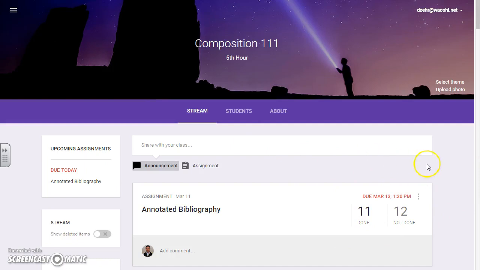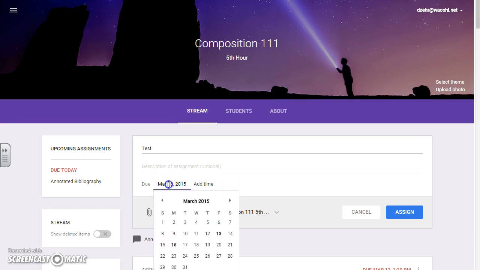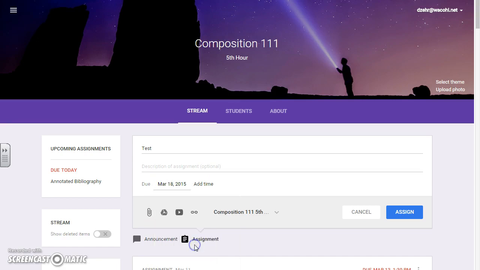Now let's pretend like I'm creating an assignment. I click on the assignment button, and I title the assignment. Down here I can put a description of the assignment if I want to, which we won't do for this because it is a test. But here's the big one. I pull up my calendar. Let's say I want this due next Wednesday. Then I can click Add Time, and I can ask the computer, or Google Classroom, to say that if this assignment is not turned in by 1:30, it will be considered late.